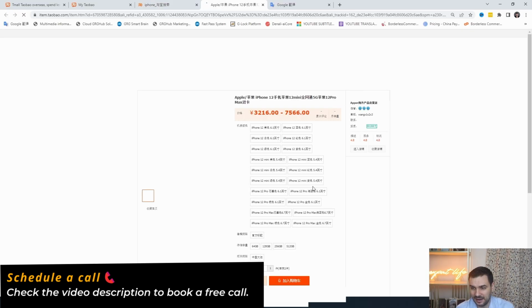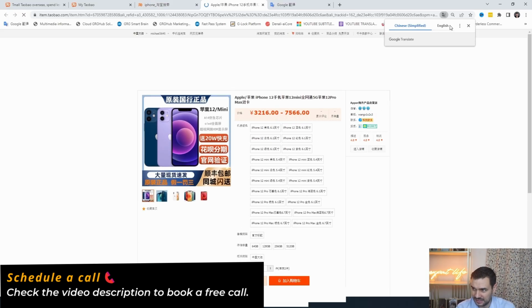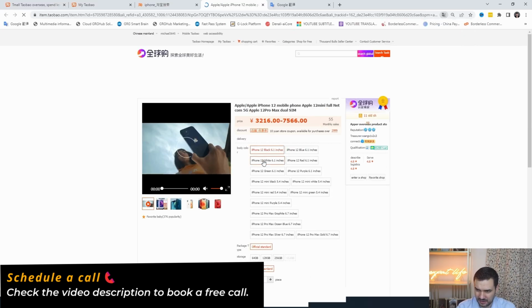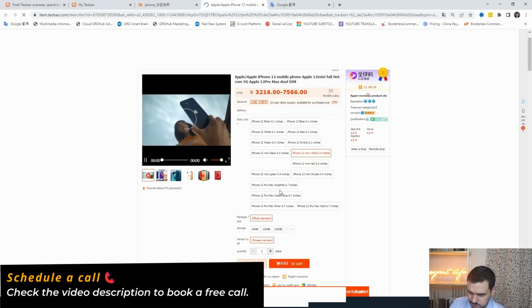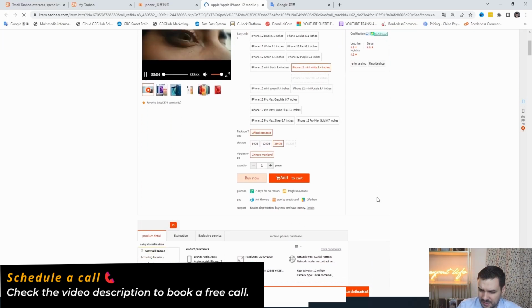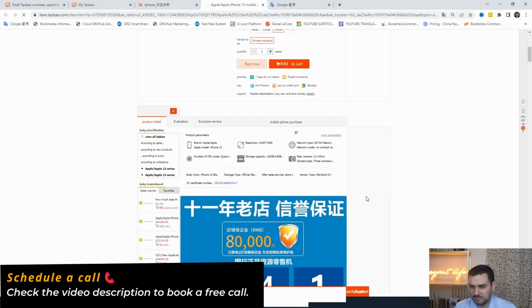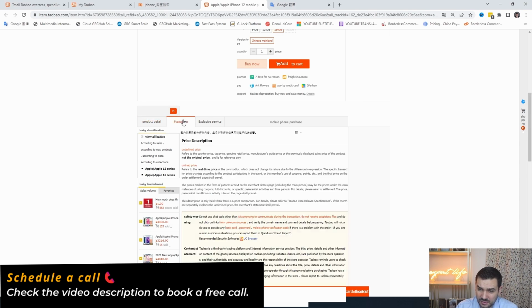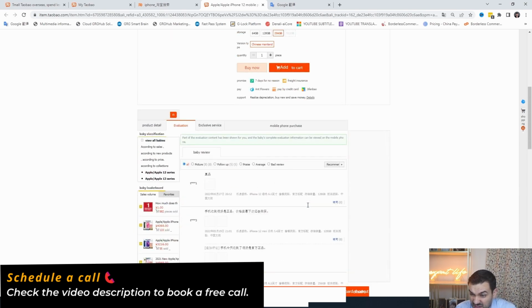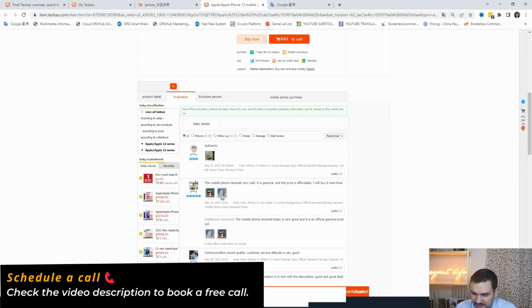So let's say I click this iPhone here, and it gives you different specs. Tells you all about the colors, how big it is, the amount of GB. And then if you go down to the product, you can see here there are reviews that you can look at. So evaluation would be the reviews. If you don't see any, there you go. There are the comments.